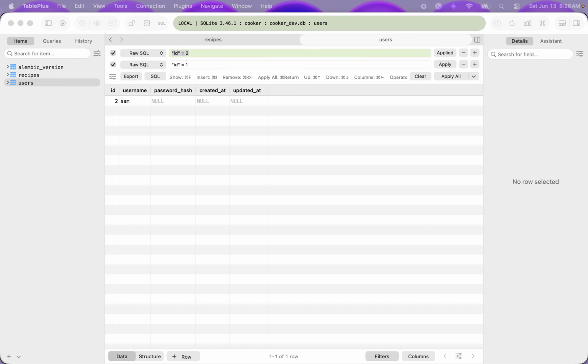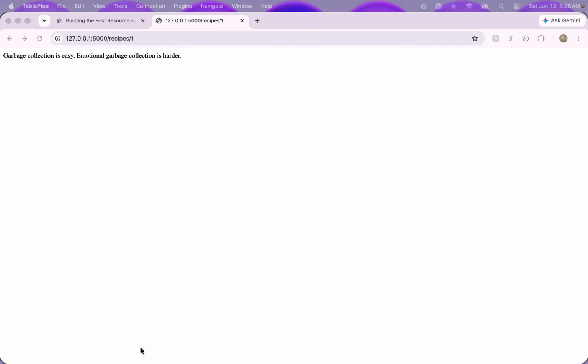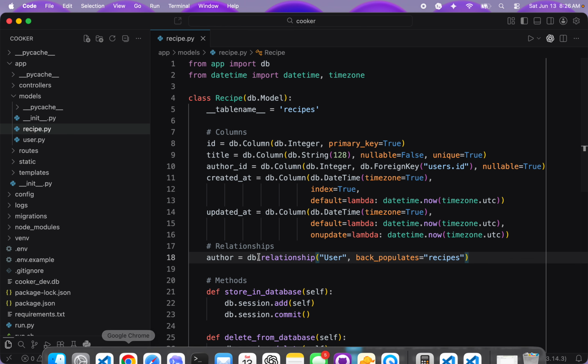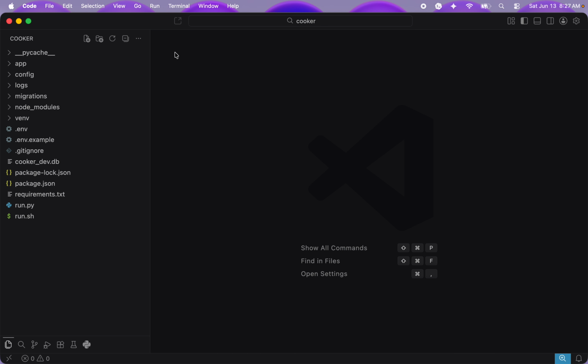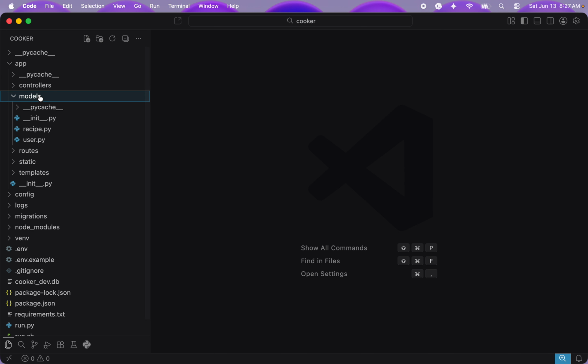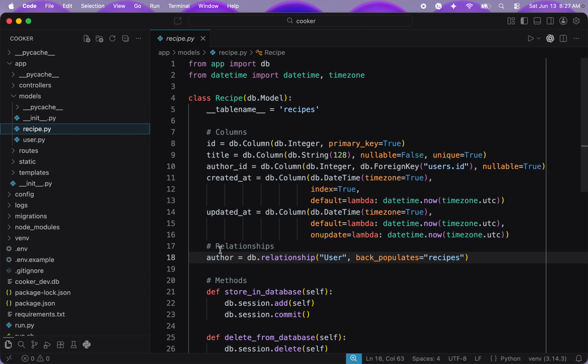So one thing, just as a follow-up from the prior video, we need one more relationship here. So let's come back. If we're in our app, we have our models, we set up the relationship of author. I need the back-populated relationship of recipes on the users table. So I have to actually define that.